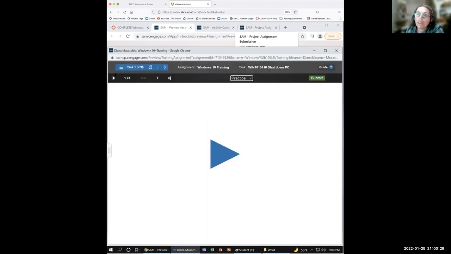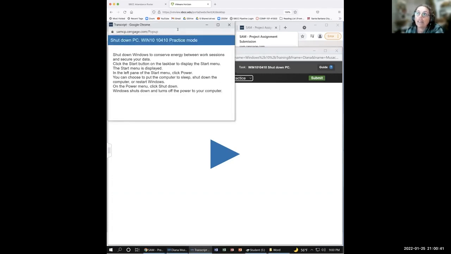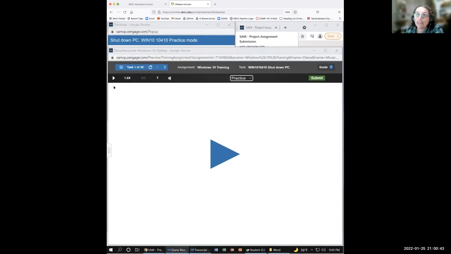First of all, you can speed up. See here, it says 1x. You can click on the 1x and make it go a little bit faster, or you can just go at the regular speed. But for those of you who like to read your instructions, you can click here and get a transcript. So at the same time, it's giving you a little transcript of all the text, okay? So now I went to practice mode.